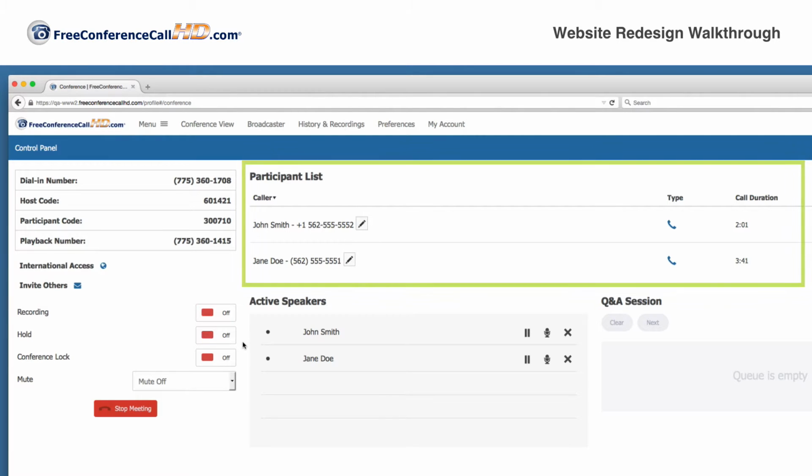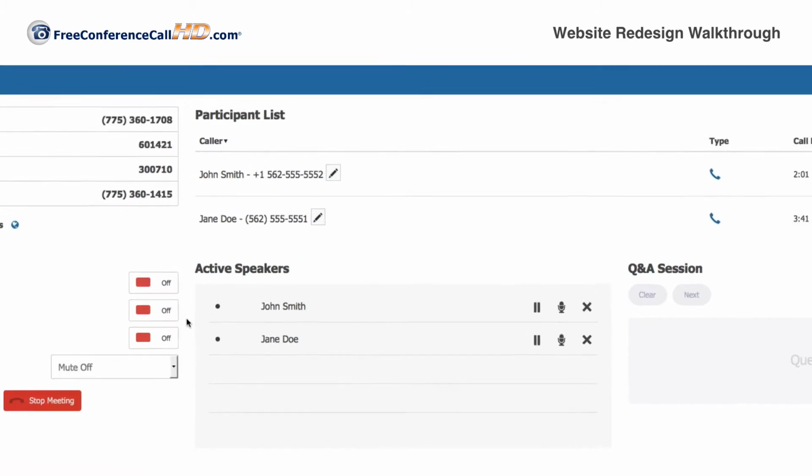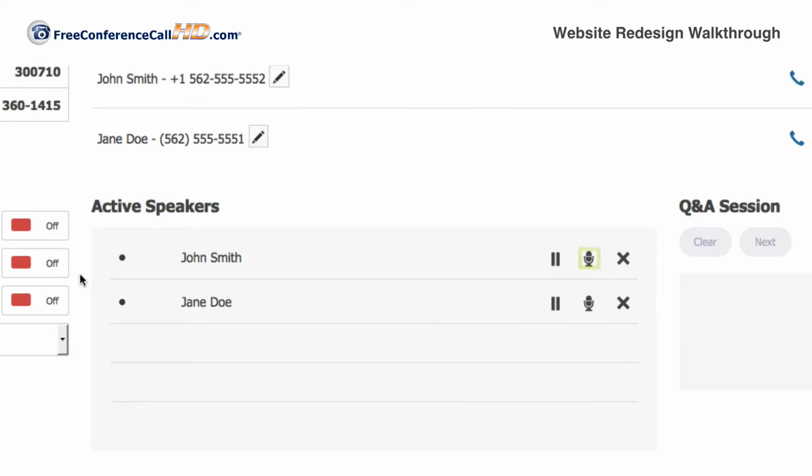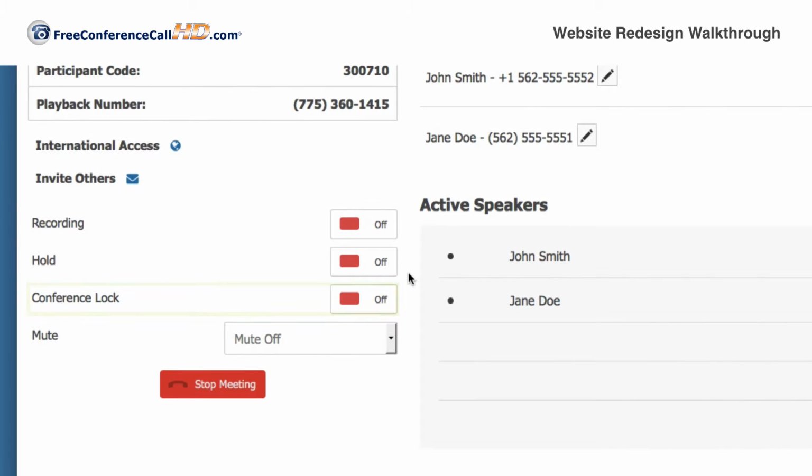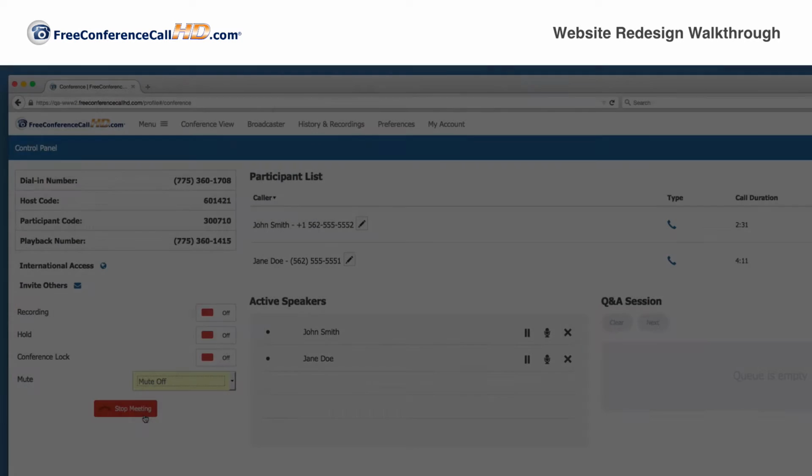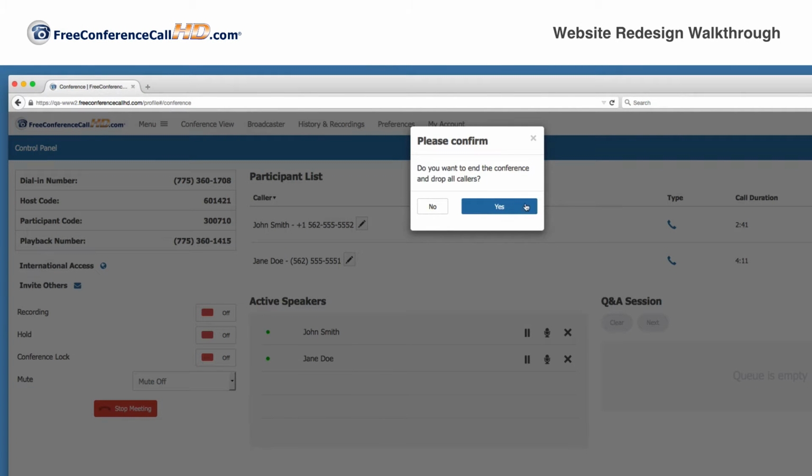Callers automatically populate on the control panel where the host can drop, mute, hold, lock, and record the conference. When finished, the panel will clear itself.